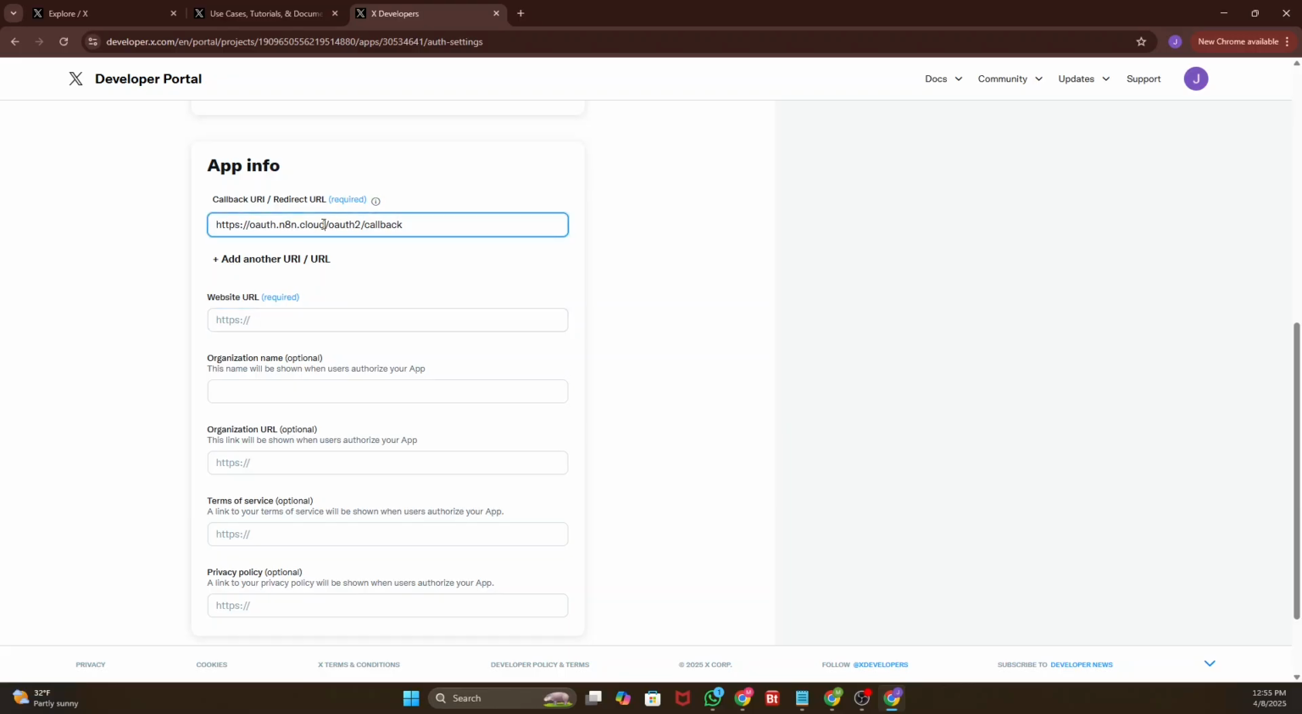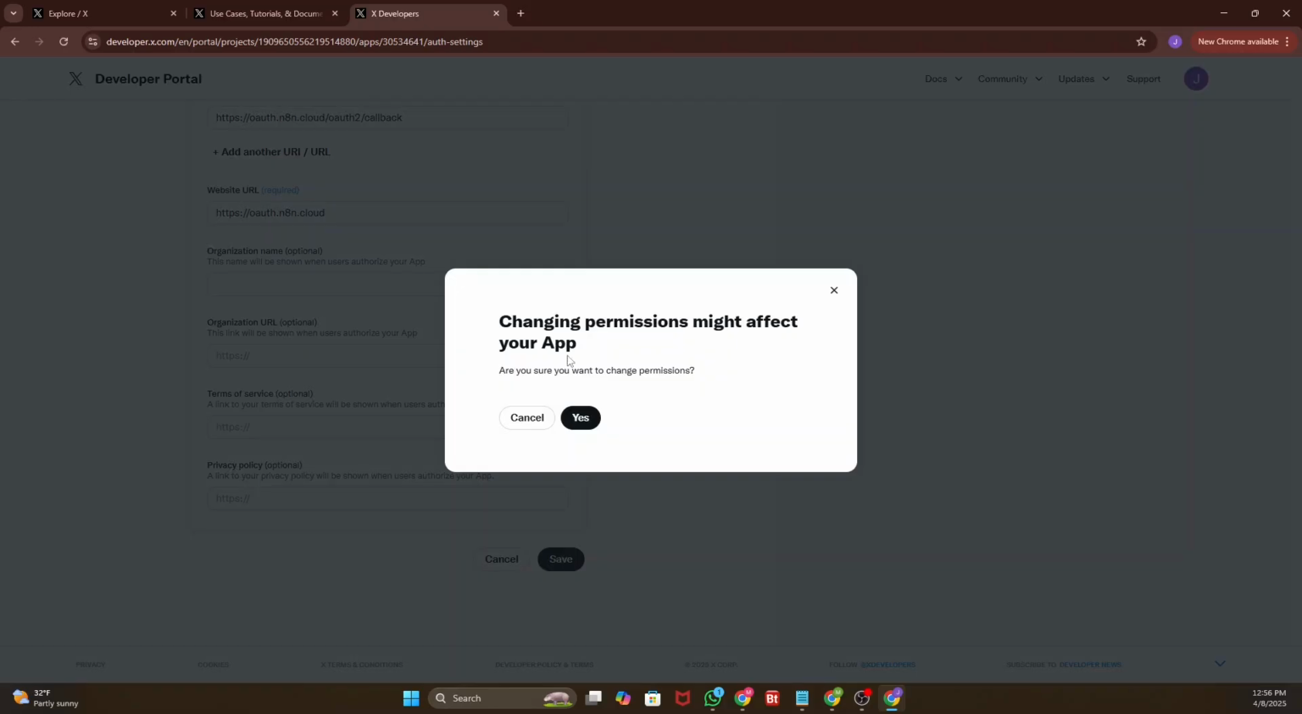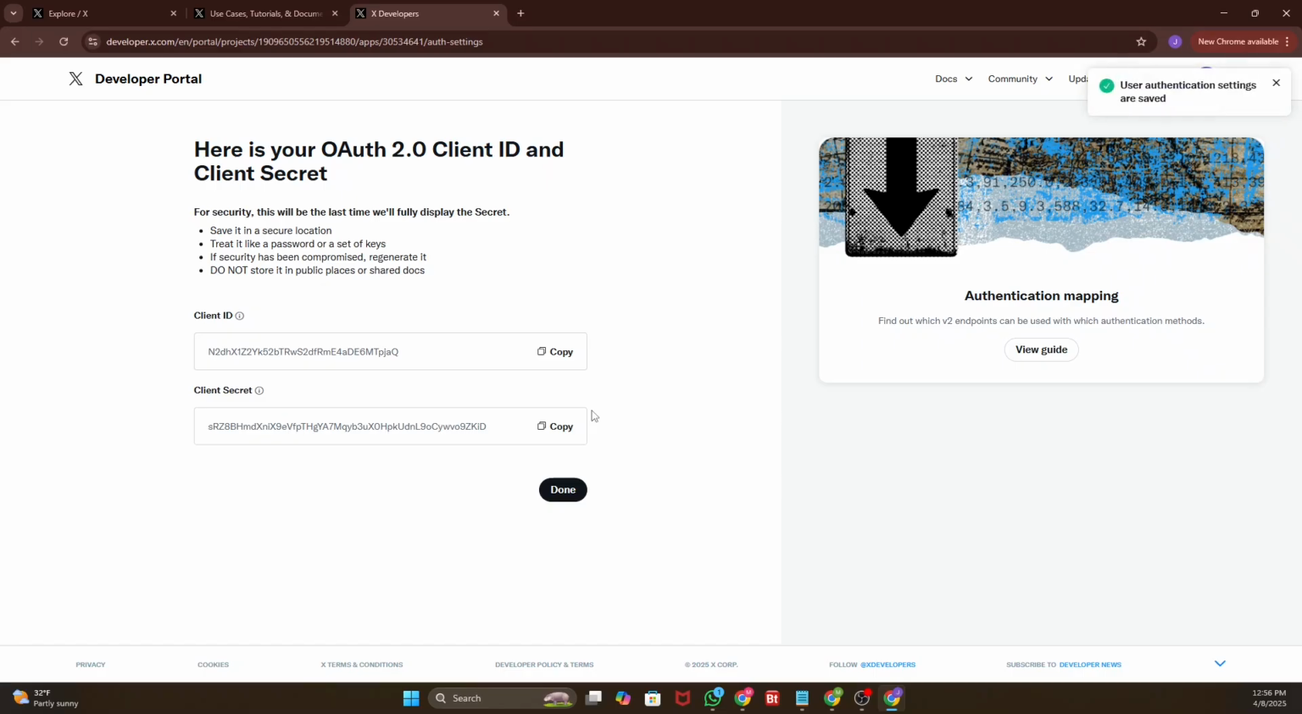We're just going to grab the base URL. So this here is the path after the base. So everything from here is going to be our base URL. We're just going to copy that and save that. Changing permissions might affect your app. We're going to say yes.